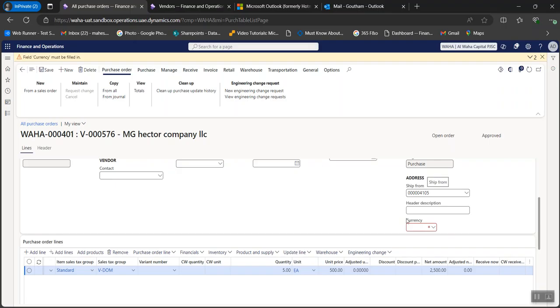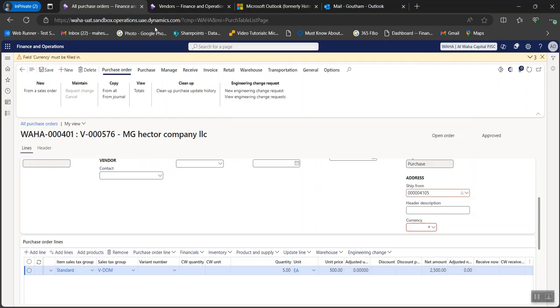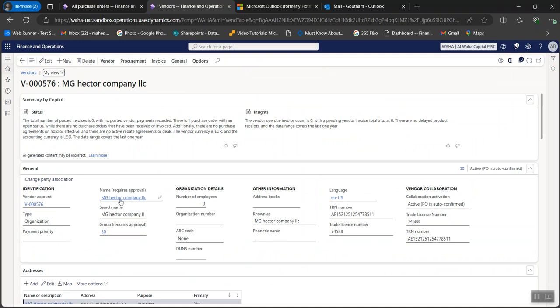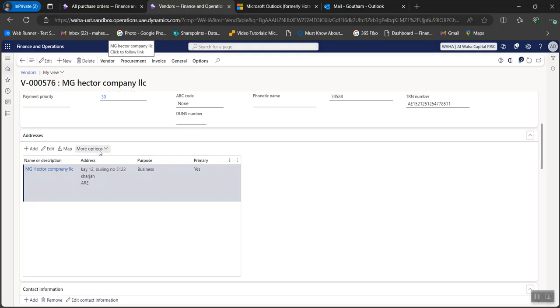Based on this ship from, you may have multiple addresses for that particular vendor. From whichever address you are receiving the goods, you will select that ship from. Now in this particular vendor master, this is the address, right? So you will go to the more option, advanced.